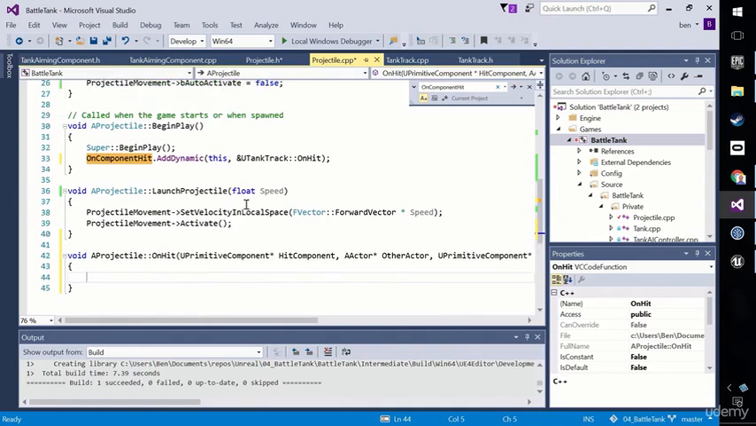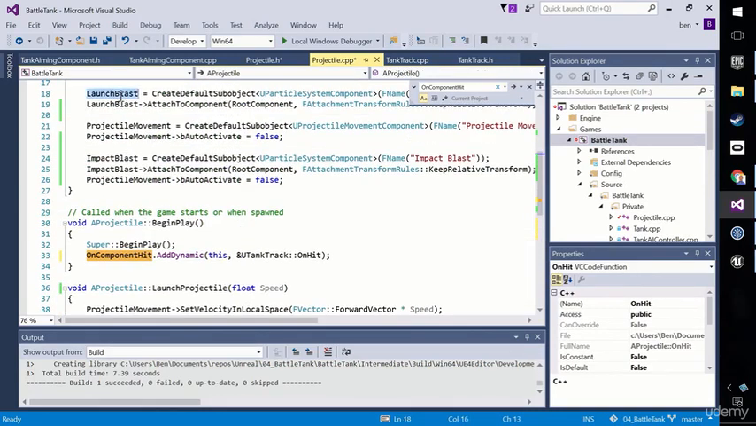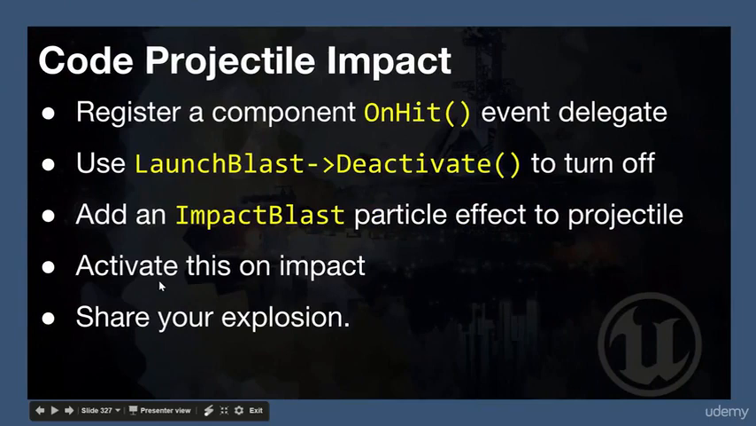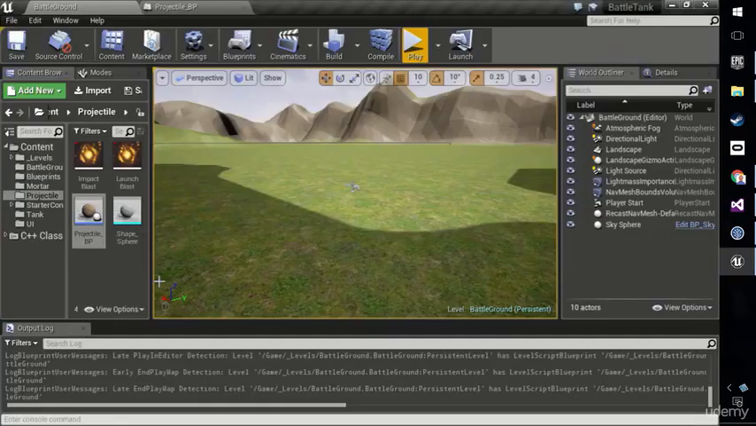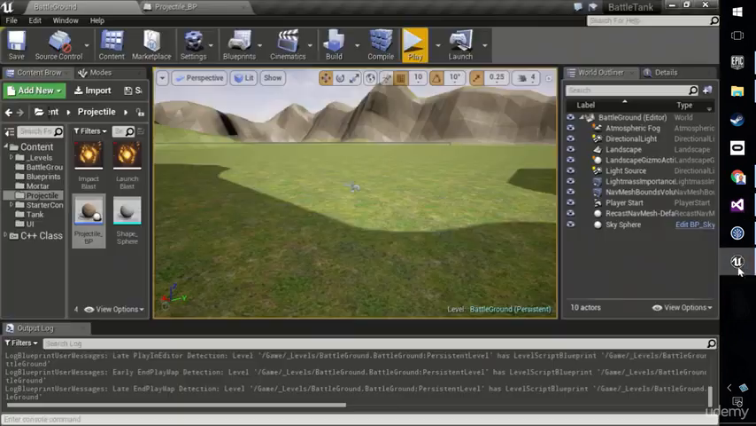I think what would probably make sense to do here is to go to the launch blast and deactivate it. So I gave you that in the slide, didn't I? I said launch blast, deactivate. So we're going to do that on hit as an indication that we have hit something. And let's see if that is working and if the collisions are actually happening.